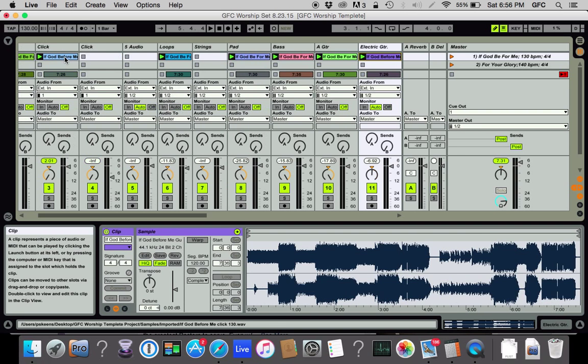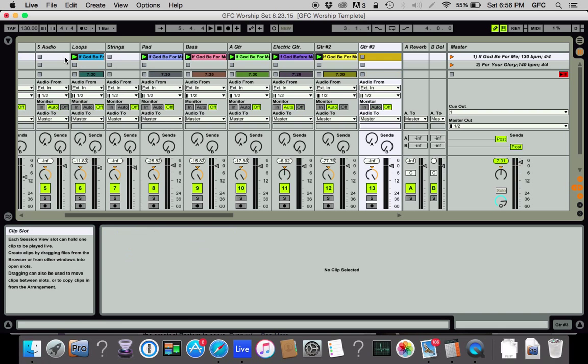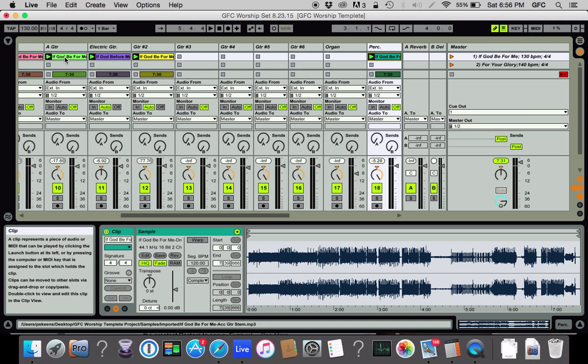And so electric guitar 000, not warped. Electric guitar 2, 730, 000. Percussion 000, it's not warped.